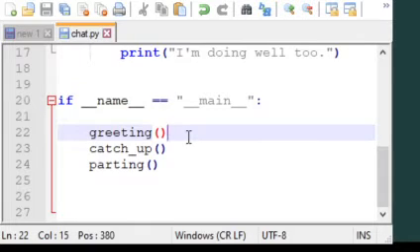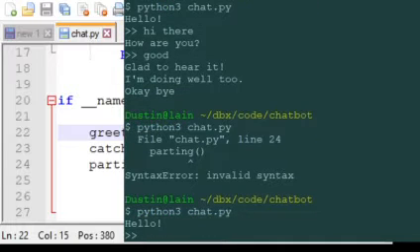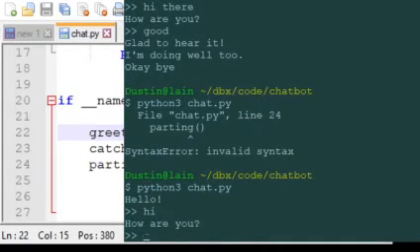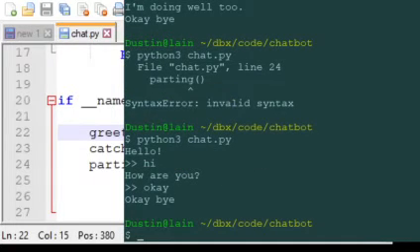And yeah, so we fixed that. So hopefully, okay, I'm going to switch back to the command line window, and it's going to do hello, hi, how are you, okay, bye, it says.